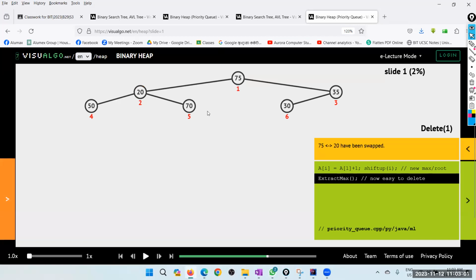Now you have to compare with the other two. 50 is bigger than 20, 70 is bigger than 20, but 70 is the bigger guy. So we swap it with 70. And now again you have to compare, but now we are done actually. Now our max heap is preserved. So I hope you got it, right?